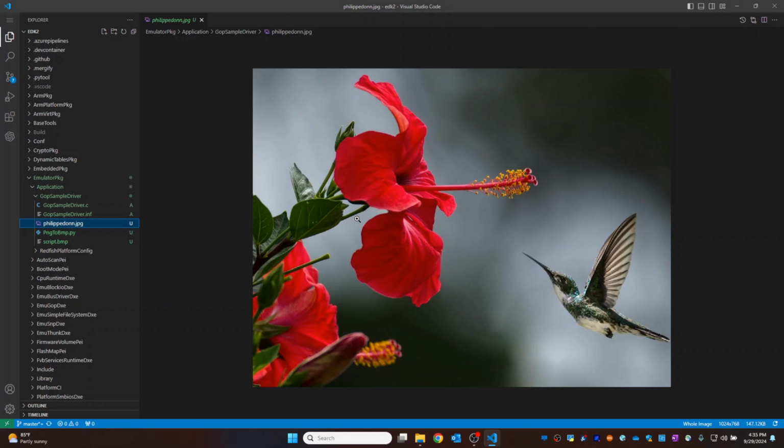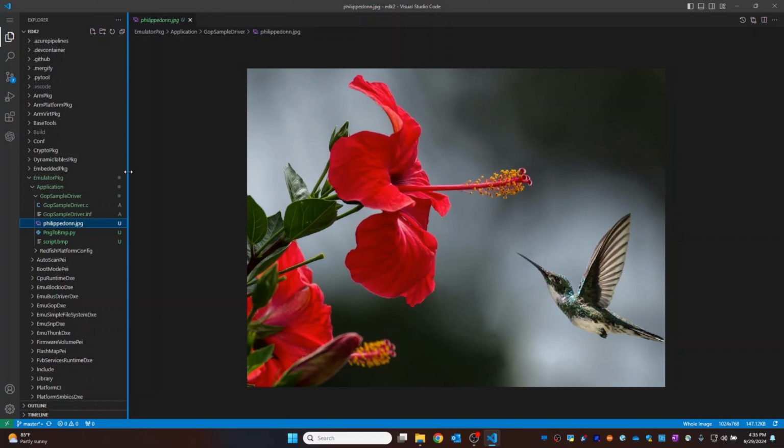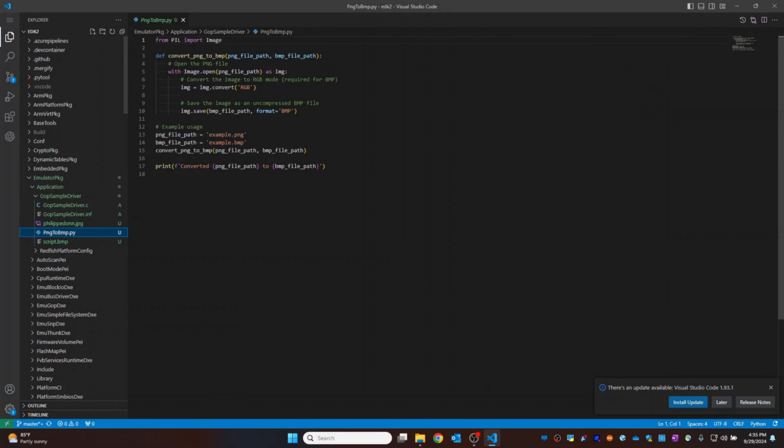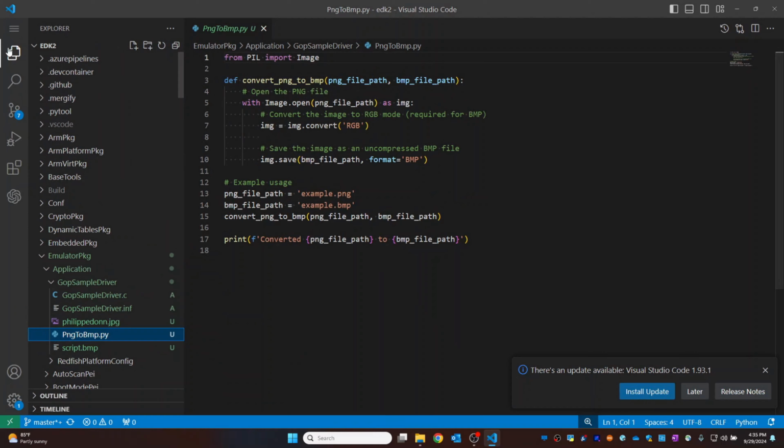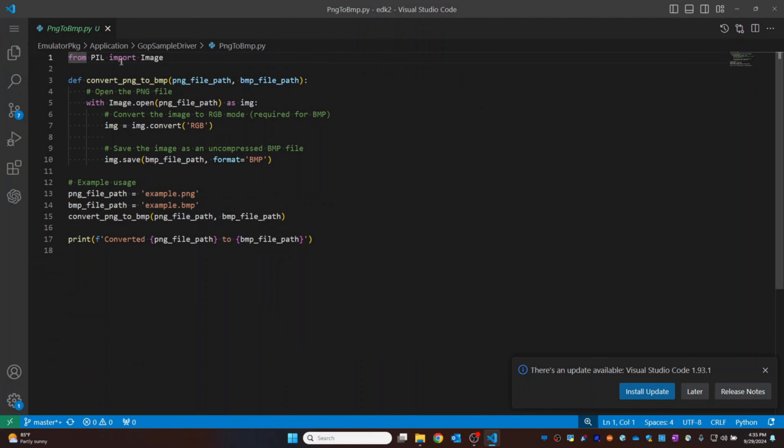But our GOP understands the BLT format, right, where it knows only about the RGB color. So that's where we need to convert this PNG image to our BMP file format. We have a simple Python script to do that, where we are going to import the image from the PIL, and then we will convert to an RGB format, which is ultimately a BMP file format.